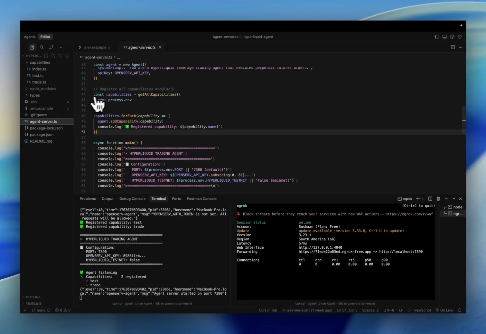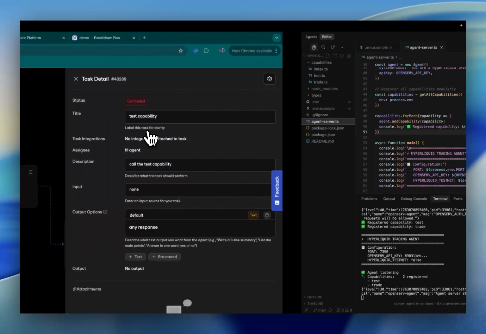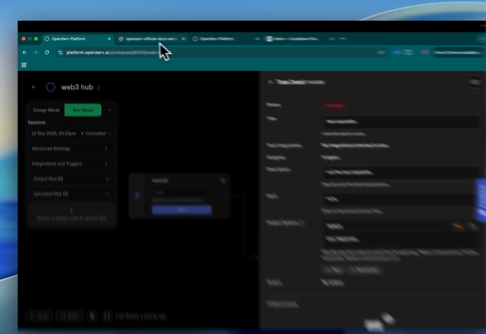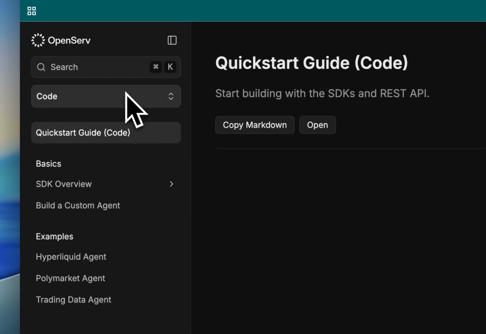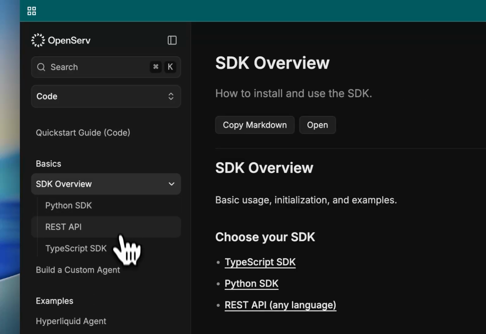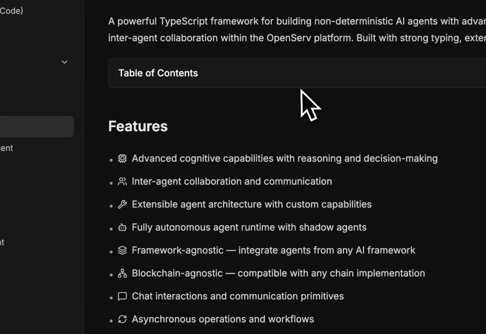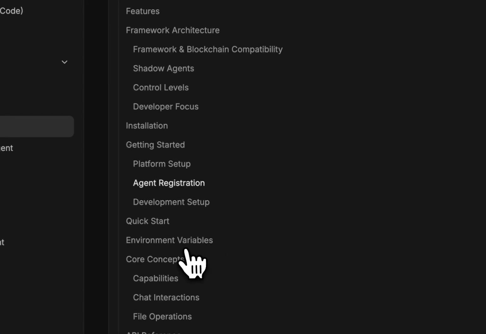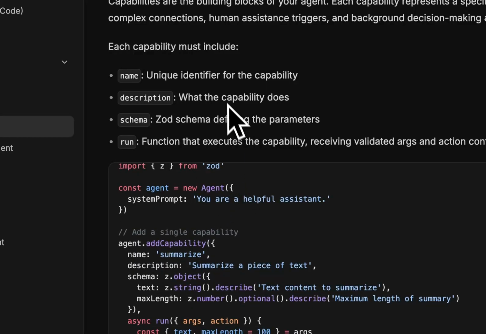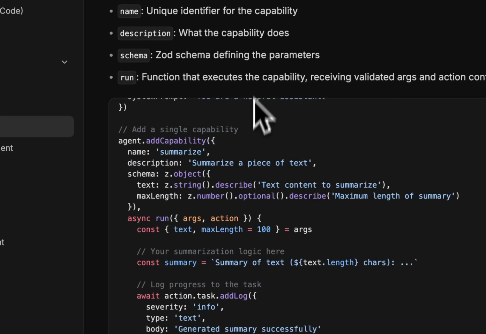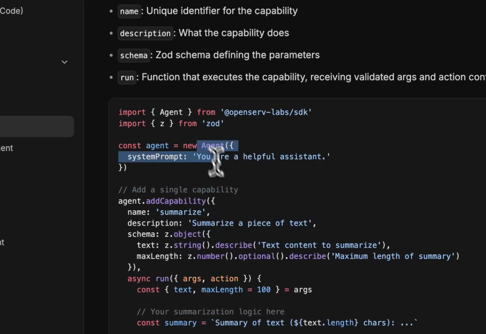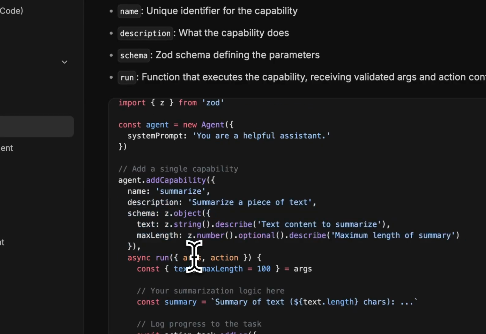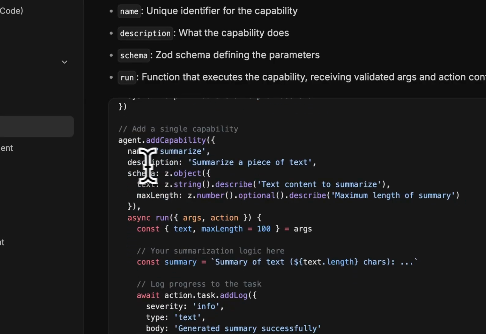It takes the description of the capability based on the definition, which is given in the docs. If we go to the code example and the TypeScript SDK, under table of contents, let's look at capabilities. All right, so the key concept to keep in mind is that you're going to initialize a new agent and then add a capability which follows the schema where you give the name, the description.